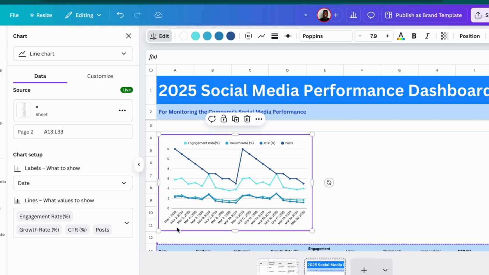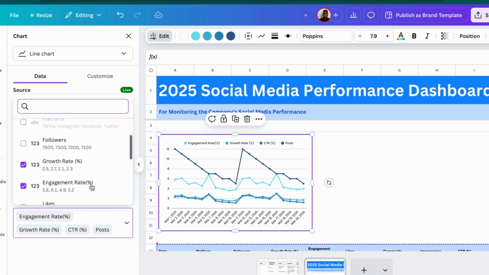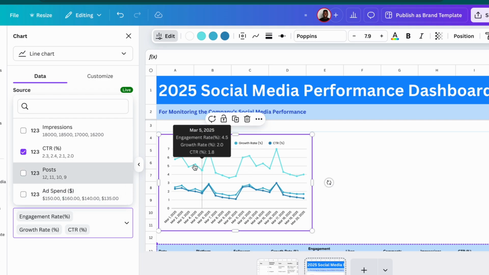You have my date range, you've got the engagement rate, you've got the growth rate, you've got the CTR, and you've got post as well. I'm not sure I want post here because I just want all of the percentages. I'm going to take post out. Check this. Be good. So these are the three I'm going to be leaving here.